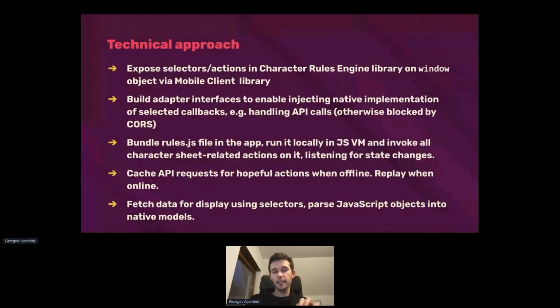We bundle the client and all the dependencies together into one file with the app and run it locally in the JavaScript virtual machine, and invoke all the character sheet related logic on that code. And we also have a callback, a listener that we invoke, let's say, to redraw views when we are informed that there are state changes coming from the character sheet.